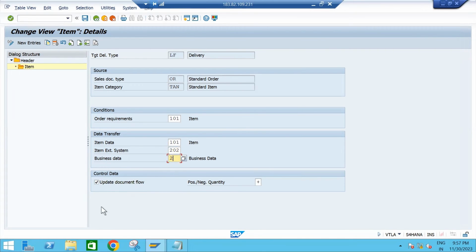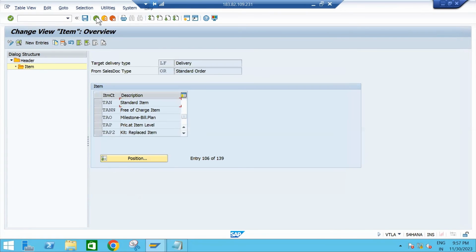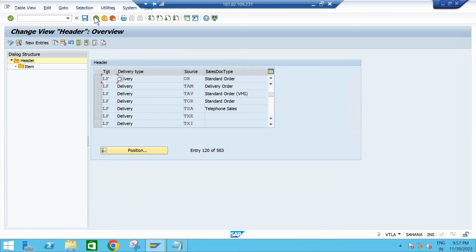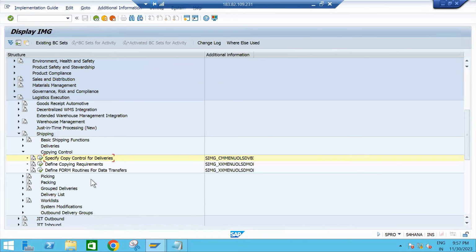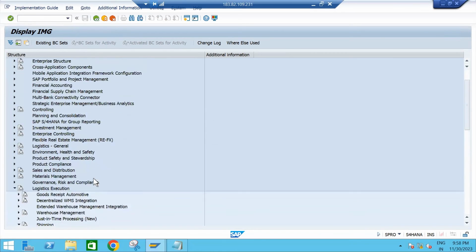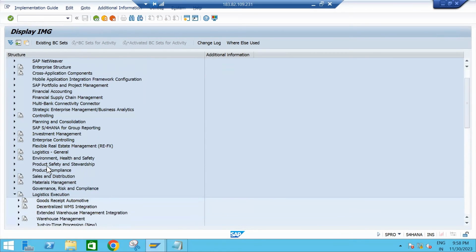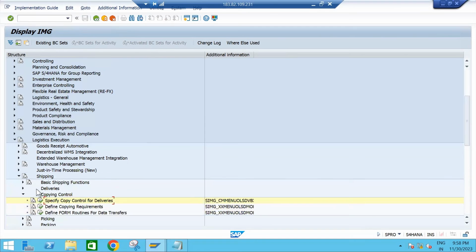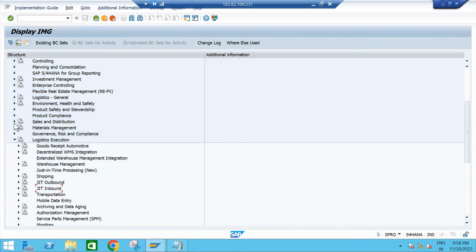Similarly, business data should be the same, and document flow update we have to control from here, and positive or negative quantity impact we can control from here. So this is for your order to LF. Now you also have copy control from delivery to billing. So let's go to billing.